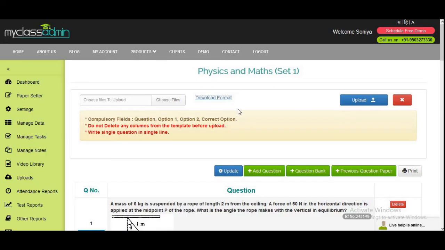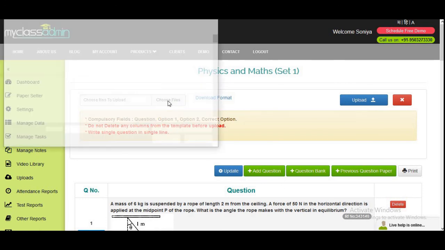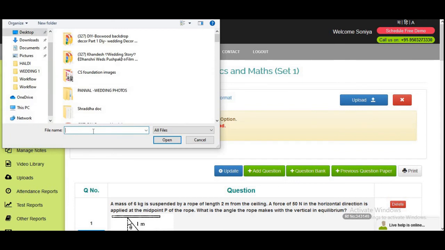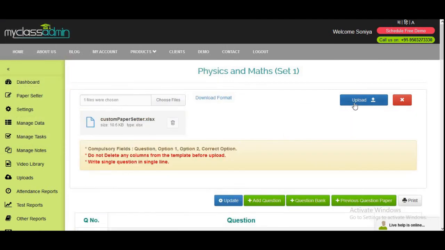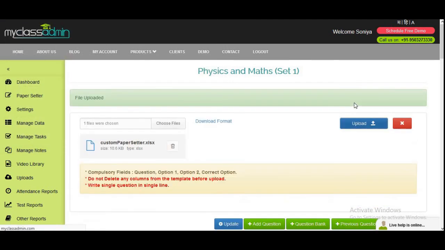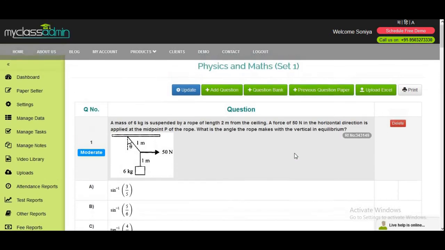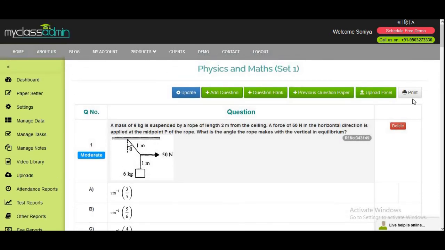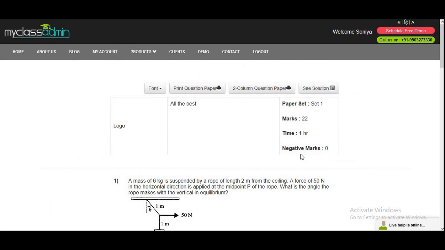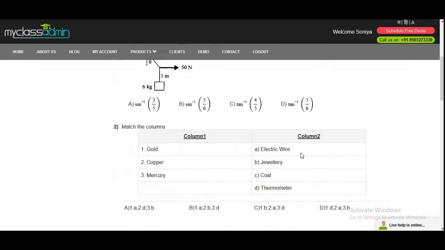I have already formed a sample Excel sheet. So now choose the file and upload it. So this is how our complete question paper is ready to print and distribute in just 5 minutes.